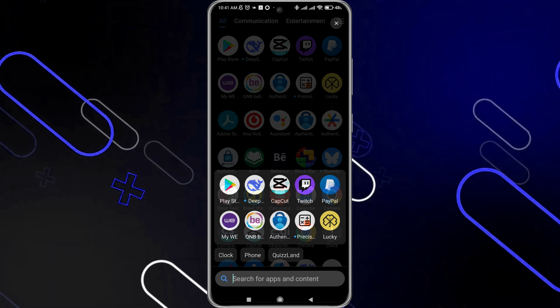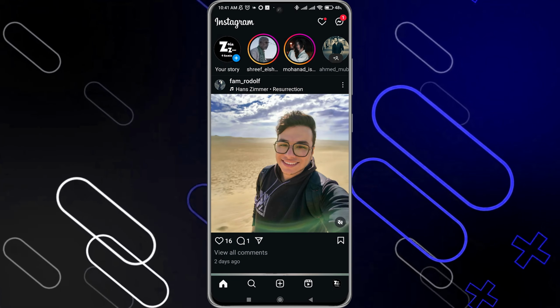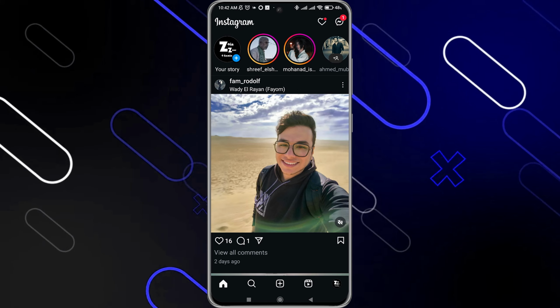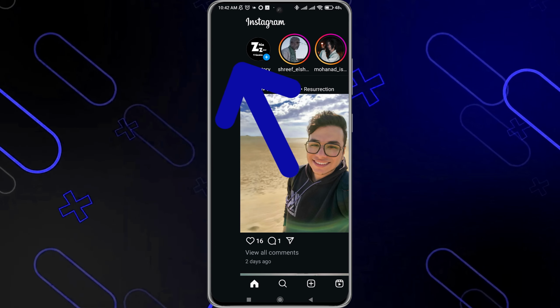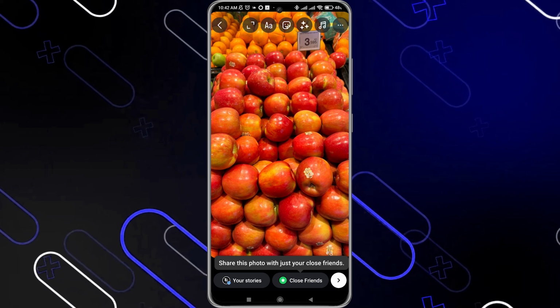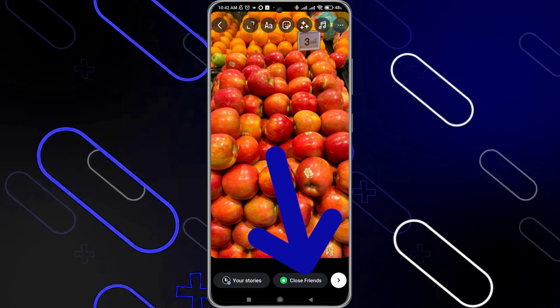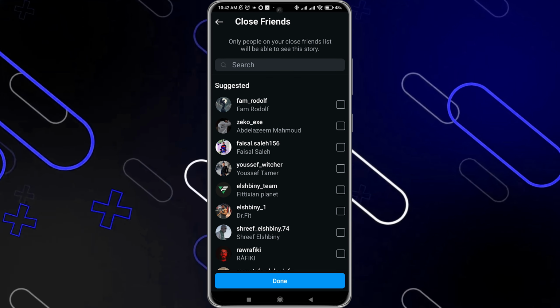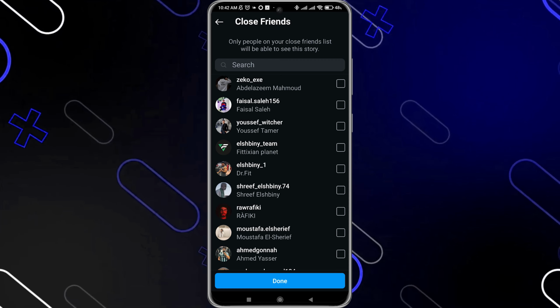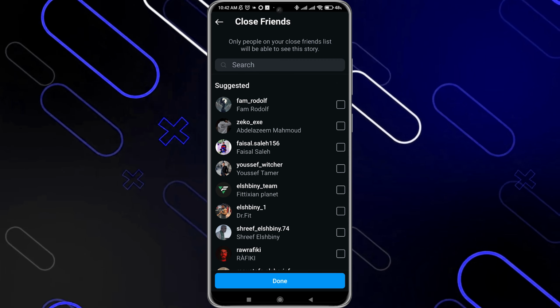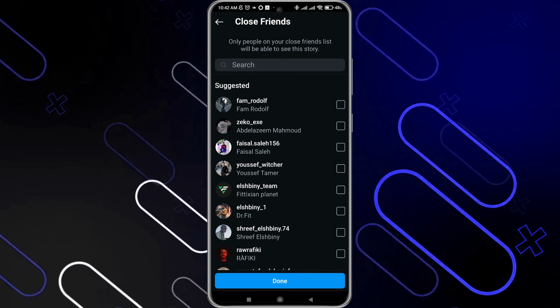To do that, you should first open Instagram on your phone, and you now have two methods. The first method is to simply click on your story and add a story. Let's say I will add this one and click on close friends. Then after that, you can choose which of these people you want to see if he's actually accessing or viewing your profile or not.